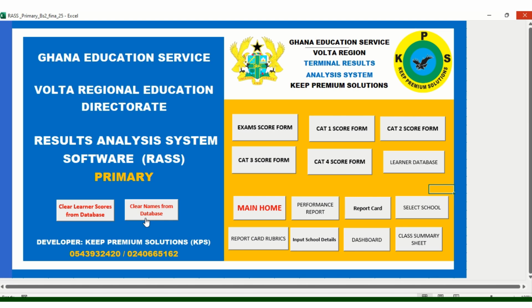But if the names are already in the system and you have term 1, because we don't want to re-enter the names into the system, what we do is just clear the scores from the system so that the system will be ready to accept next term scores to be analyzed. So that is the difference. Over here, you clear the scores to accept a new score, let's say term 2 scores, term 3 scores. That's it. Then clear names from the database. That one you are clearing the names and everything from the system, whereby you are going to input the names of fresh students that are coming into your new class.